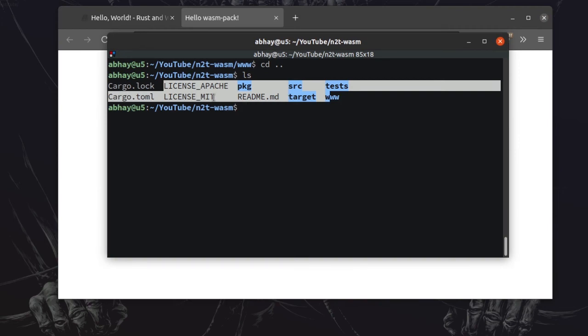From the next video on, we will actually start coding the emulator in the source directory in lib.rs.